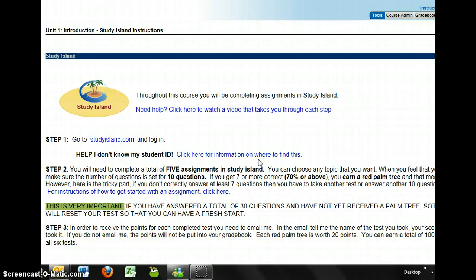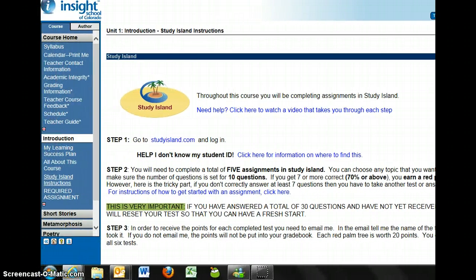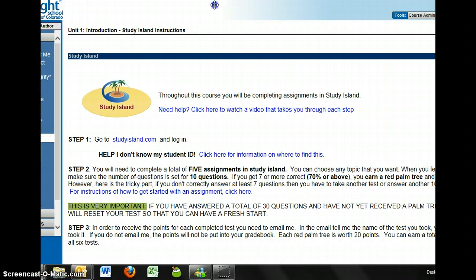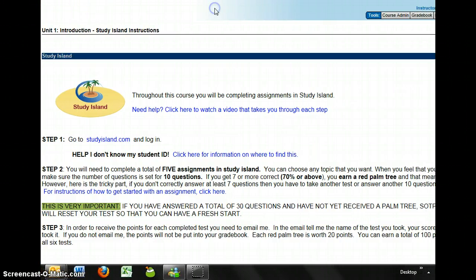So what you're going to want to do first to find all the instructions is over here on the left-hand side. Under Introduction, you'll find a tab that says Study Island Instructions. That's where all of this information and PDFs are going to be. So that's where you're going to want to go first. Hopefully you're already watching this video from right here.